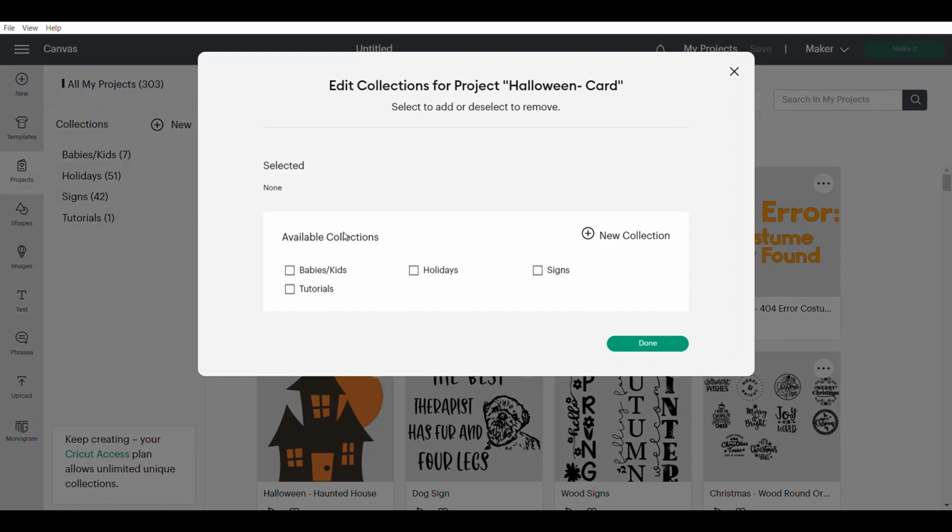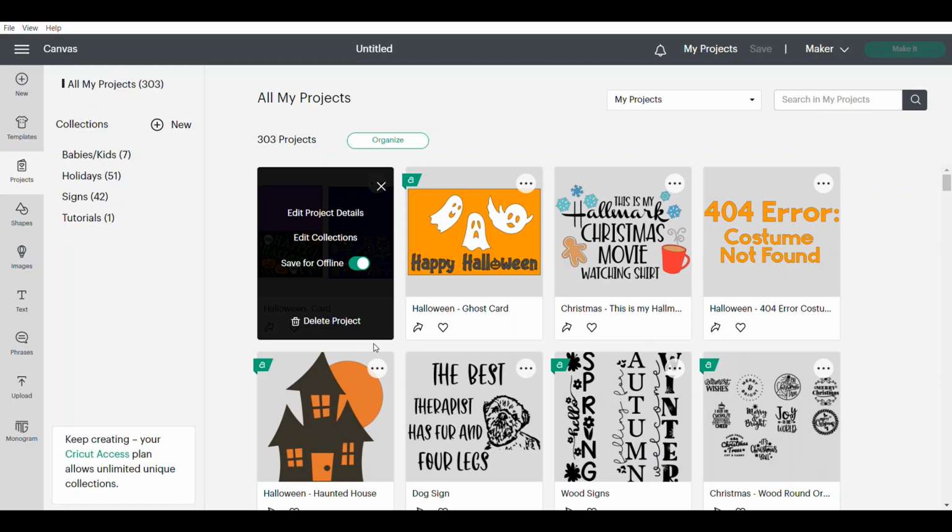So what collections are, and I'll go into this in a few more minutes, but it's different things that you have set up to keep your projects organized. Okay, so think of it like file folders. The other thing that's in here is to save for offline.